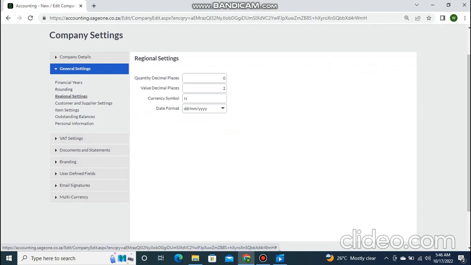Now in the regional settings section, you will select the options that you want to use in your company. You can set how many decimal places you want to use in your stock quantities or in your inventory quantities for all your inventory. This is where you come first of all to ask yourself how many decimal places you want to use in your inventory quantities or for your prices. You come here and put the decimal places. You say 3, 4, 5.